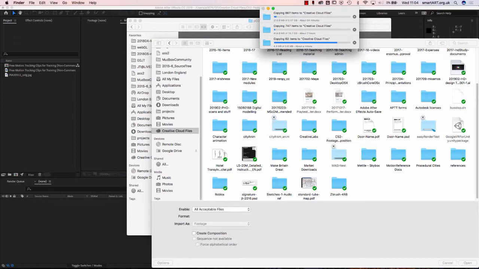But the thing we need to know about when we import it is the frame rate. What frame rate were we working at? After Effects will default to 30 frames a second because it's an American software company. So we may need to change it into 25 frames a second to get the right pace for that.